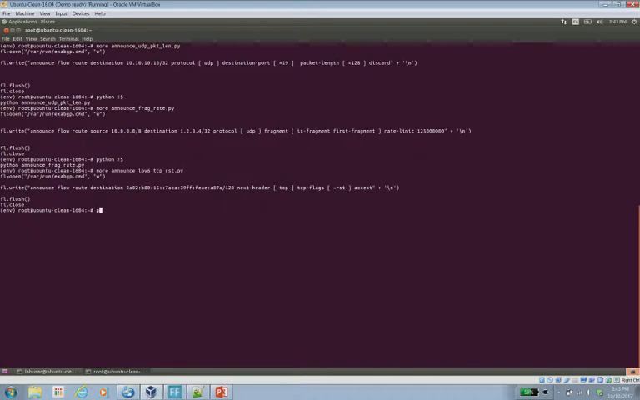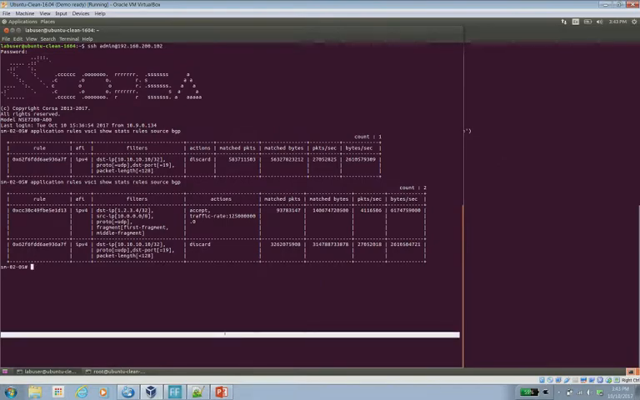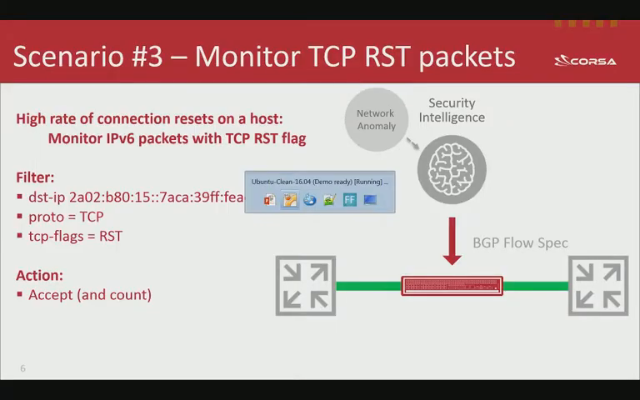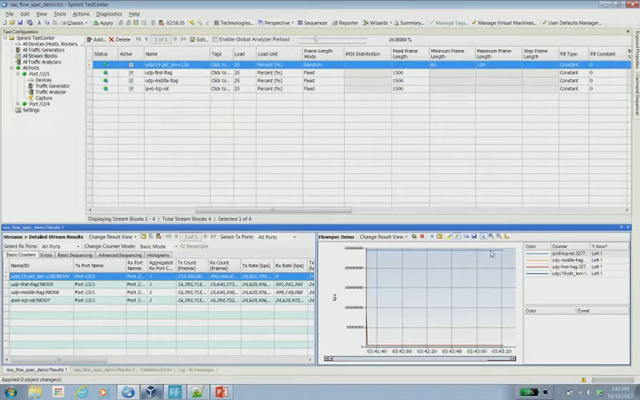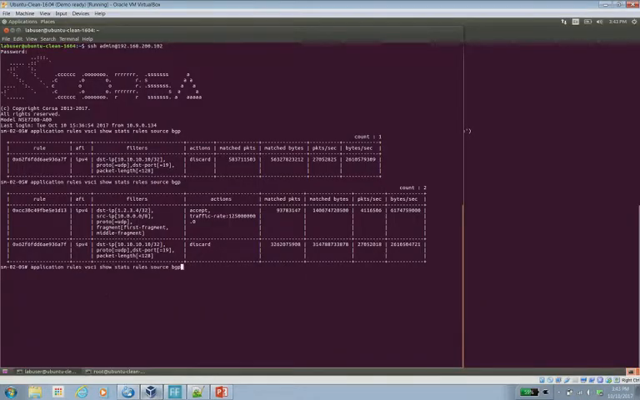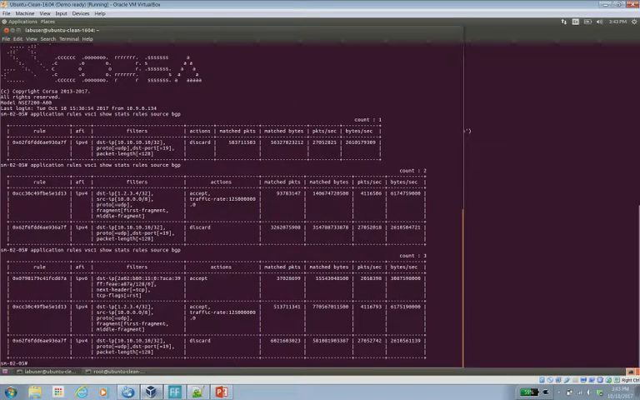And as soon as I announce it, you will notice that the rate doesn't change. So my traffic corresponding to IPv6 TCP resets still continues unaffected. But on the NSE, I will see three rules now, this one corresponding to IPv6, and I get a counter for packets, bytes, packets per second, and bytes per second in real time of what is going through the NSE.